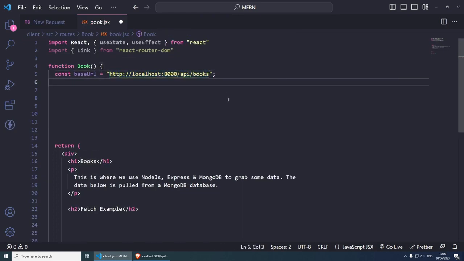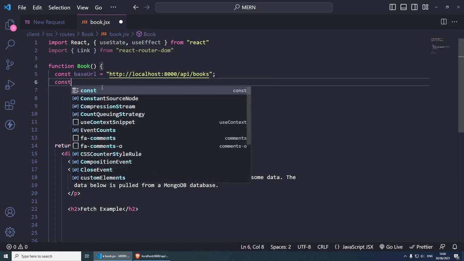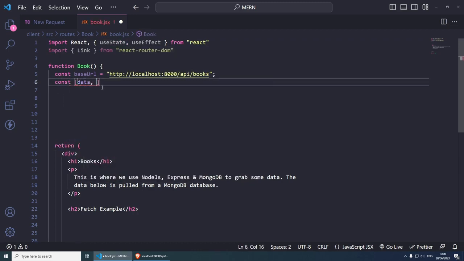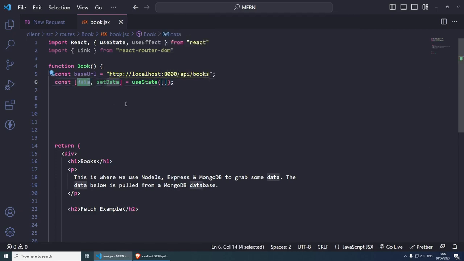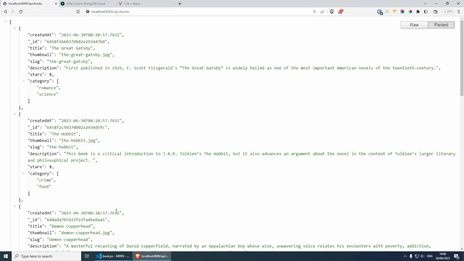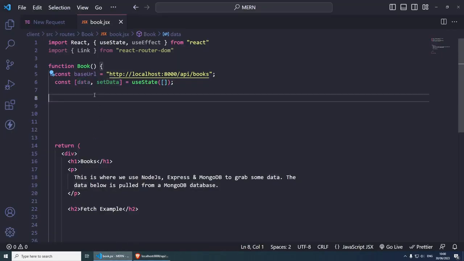So the first thing that we're going to use is useState. And this is going to be used in order to store and change the data that we're getting from the database. So let me show you what I mean. Const, and then we're going to do data and then setData. And this is going to be equal to useState, and we're going to have an empty array like so. So essentially data is where our JSON is going to go, and then when we need to refresh or update it, we're going to be using the setData. And let me show you how we can use that.